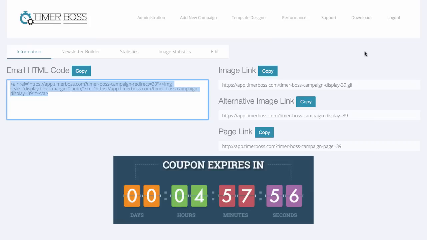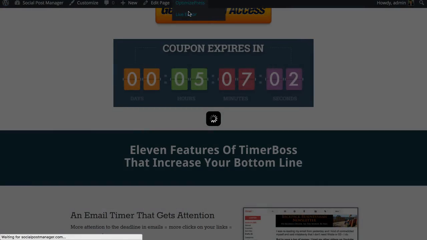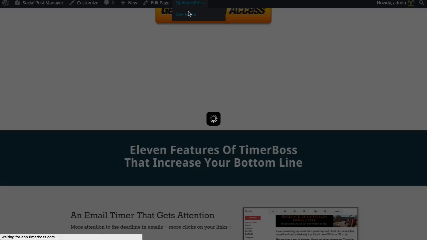So if I was to go to where I was building this right now, I could go here, I could go Optimize Press Live Editor, and you might have your own software where you might want to do this. You might add this to your HTML, you might pass it on to your developer to do, and then basically you just need to add this into the HTML code. It's really easy to do, and I'll do it right now for you.